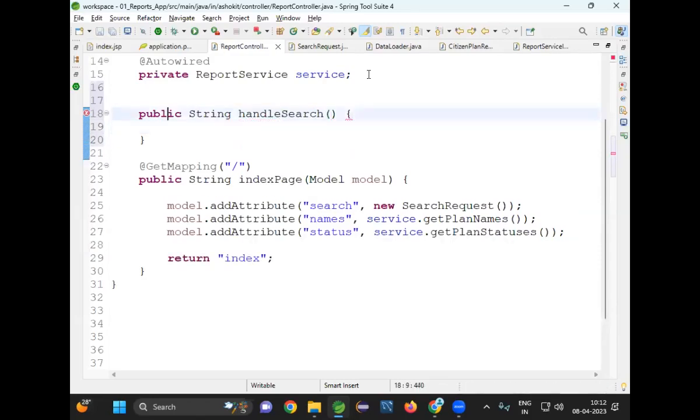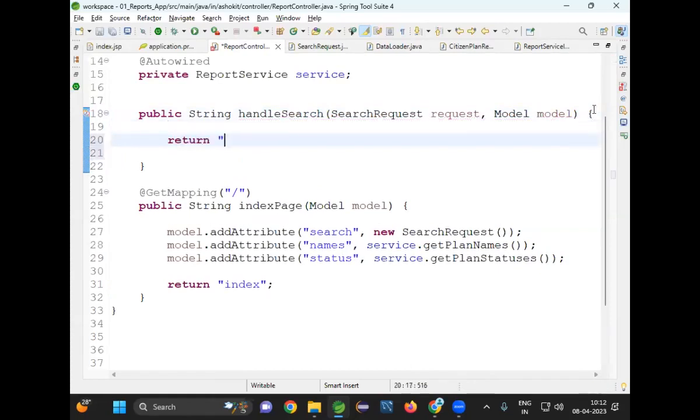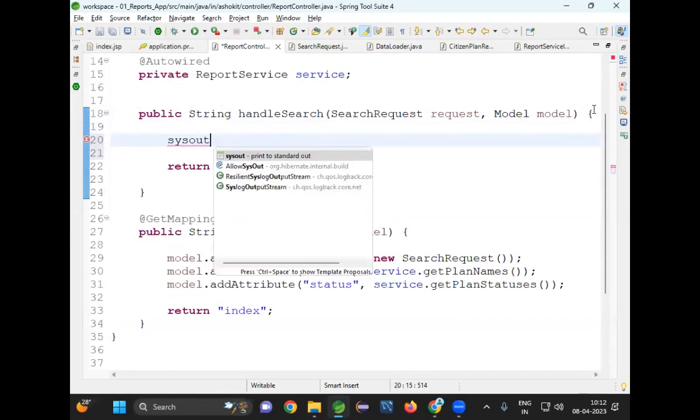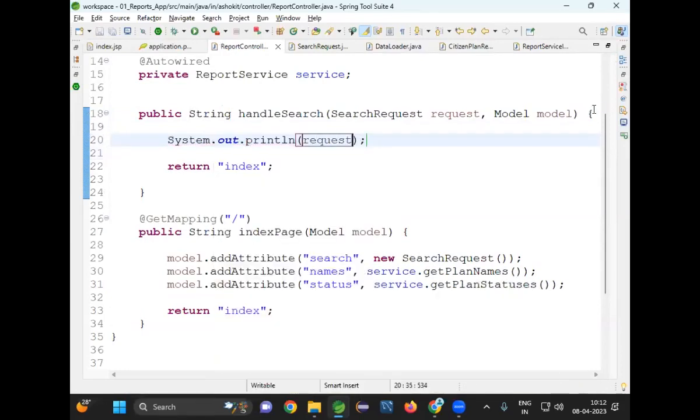In this, I'm taking search request as my parameter, comma model object. What is the purpose of search request? I'm taking it as a parameter that will contain my form data, and I'm having model, right? Now let me return index. I want to return the data on the same page. And let me check first, am I able to get my form data or not? Whatever criteria I am selecting, is it bound to this object or not?